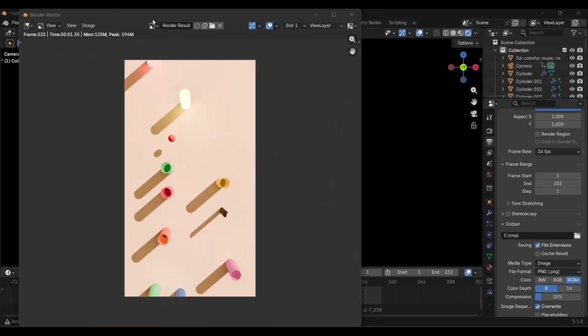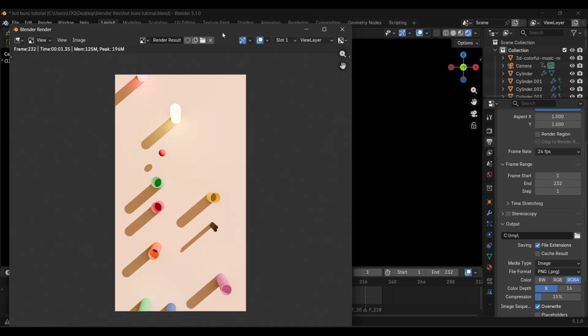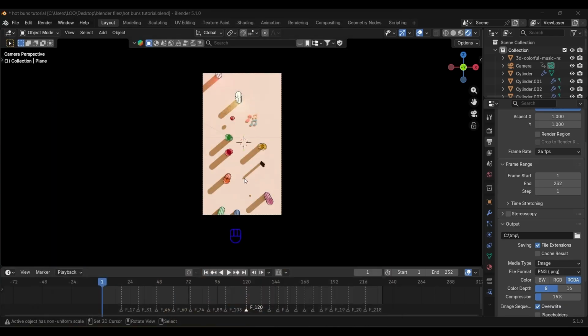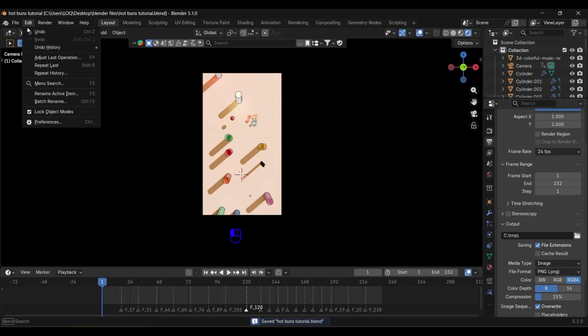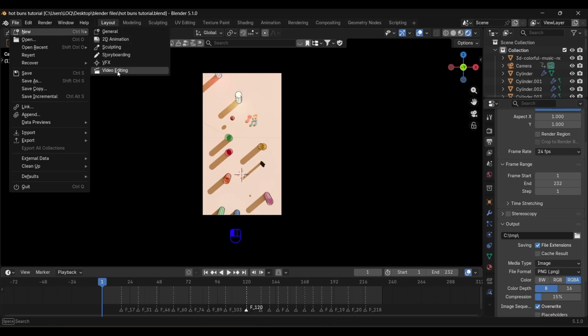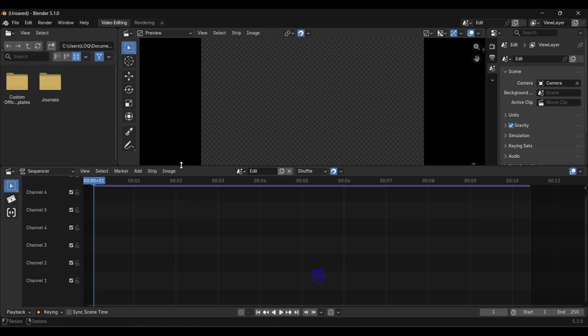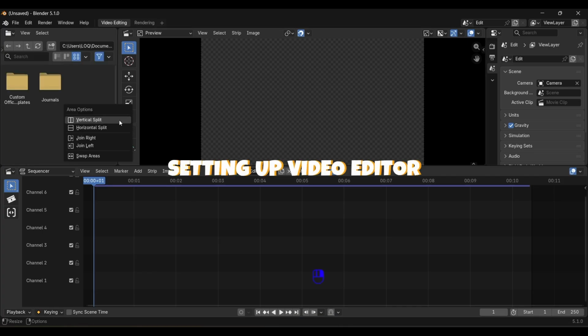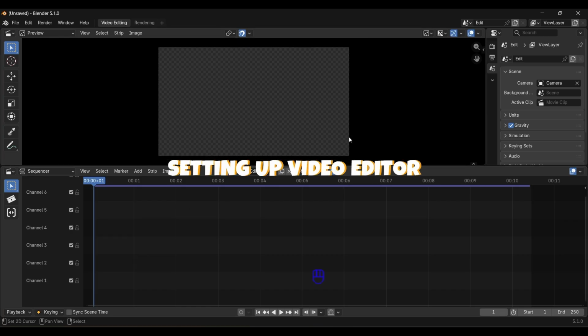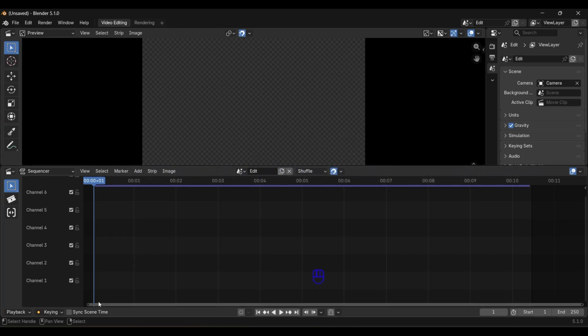Okay, so rendering is done. Now we'll close this. We'll save it. We'll go here in the file. We'll click on new and select this video editing. Here is a video editor. Now here you can see the channels. This is your timeline workspace, and here are your properties.